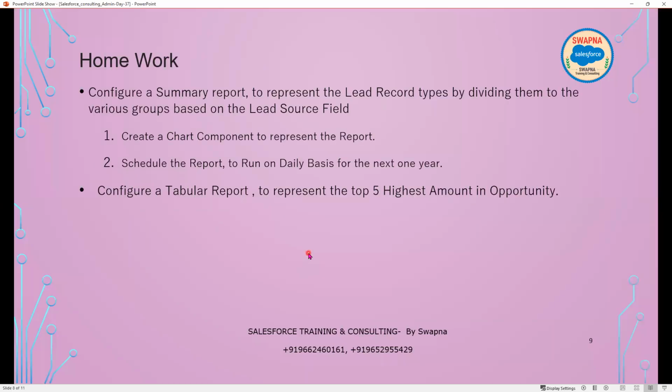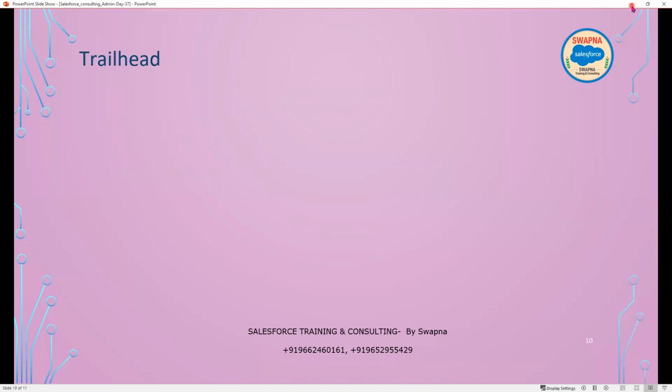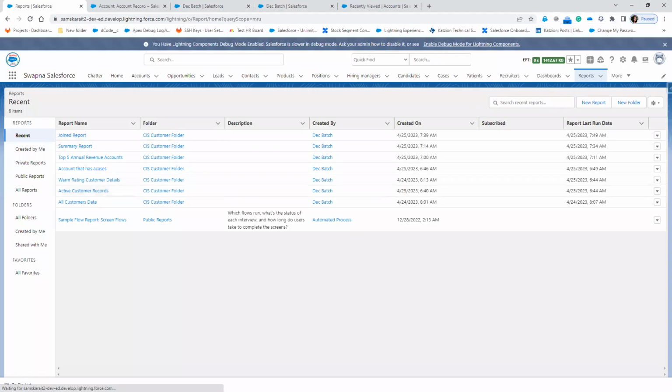So one more is there, which is a matrix report. Matrix report, we don't use it mostly in real time. Most of the times we go for a tabular report, the summary report and the joint report.